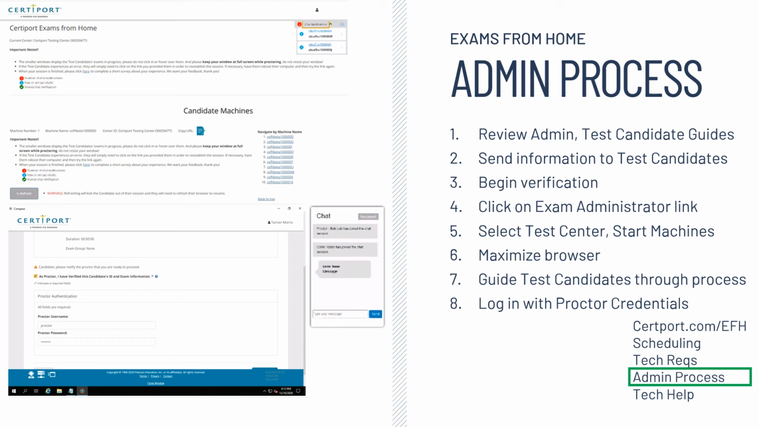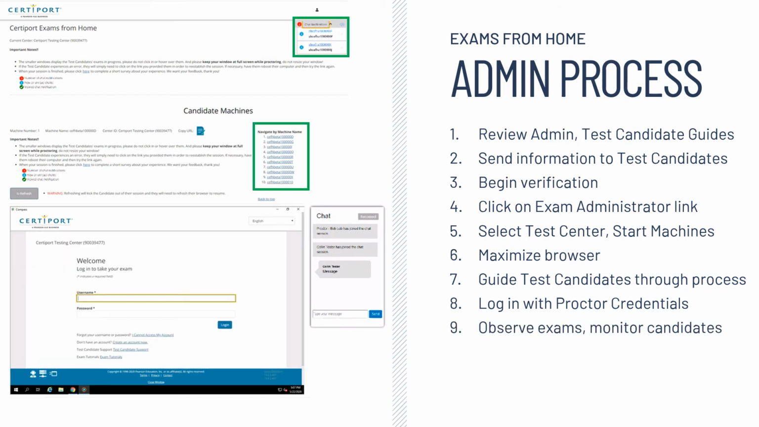If your candidate does have accommodations, you will need to schedule a session with a longer time limit. See more information at certiport.com/EFH. When candidates are taking the exam, be careful that your cursor does not pass over the virtual machine screens.